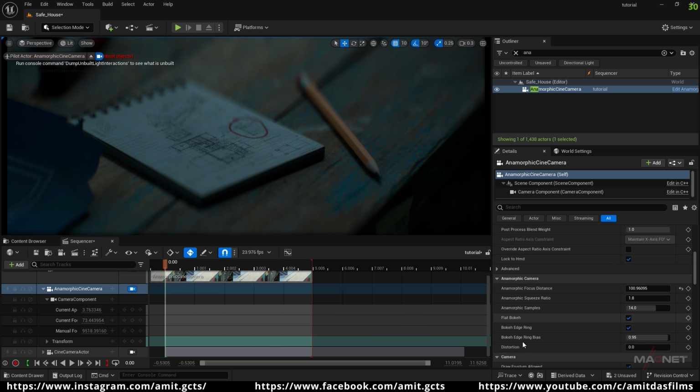And also we have some other options here. So first we go to this anamorphic squeeze ratio. It is set to 1.8. You can also increase this to get more blur here. But I think 1.8, the default value, looks nice here. And also we have this anamorphic samples. So we have to increase it all the way to 20 to get a nice result here.